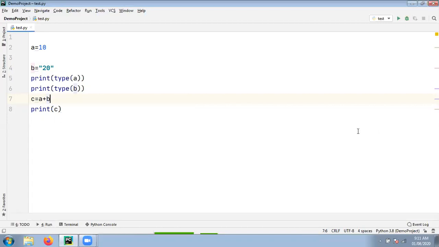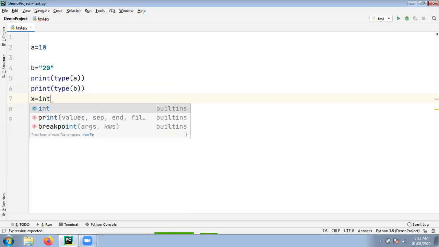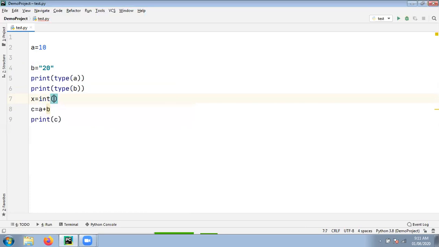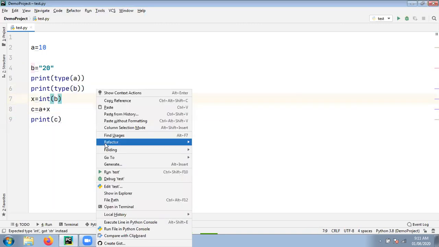Okay, now what we can do here, we can convert that string value into integer value. So how to convert the string value into integer value? Just write down here x, another variable, then use the inbuilt function that is called int in bracket b. So what is the meaning of this one? This will convert b value, that is the string value, into integer value and stored inside which variable? X variable. Now instead of b, write down x variable and execute this one.